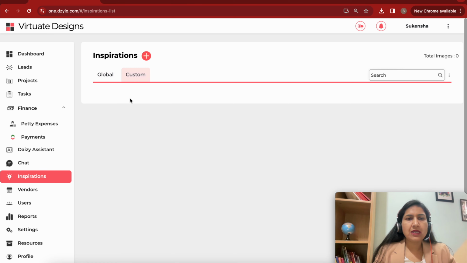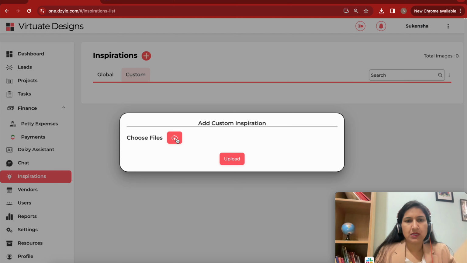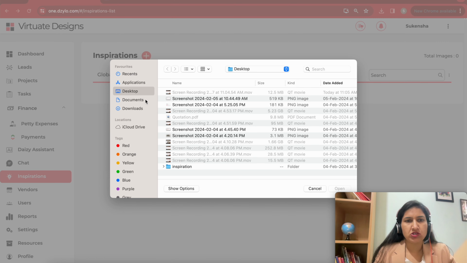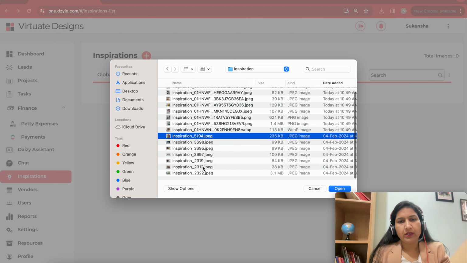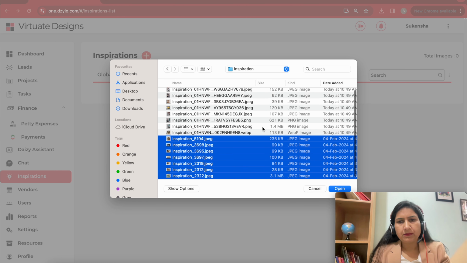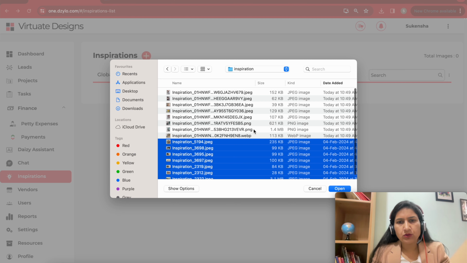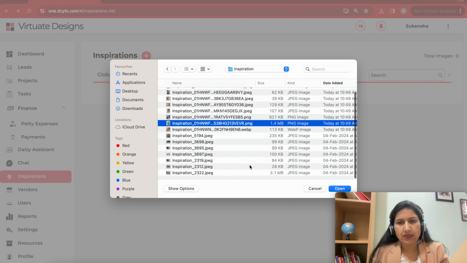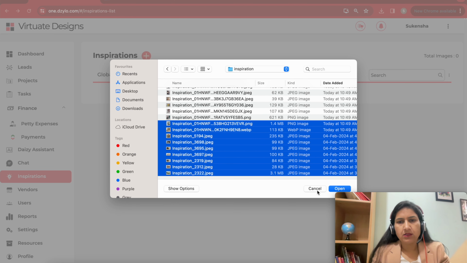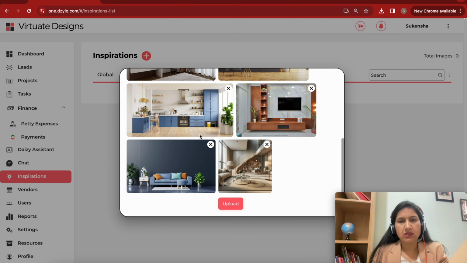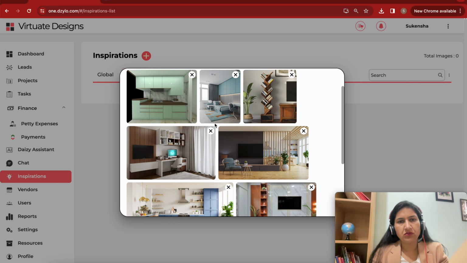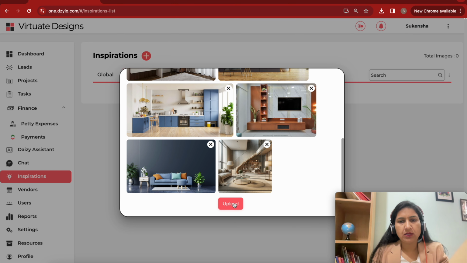So the first time you log in, you first have to set up your custom images. I'll give an example by selecting these 5-10 images, and also one slightly larger image, a few MBs in size. You can upload only images, no videos. Once you click on upload, we compress these images.